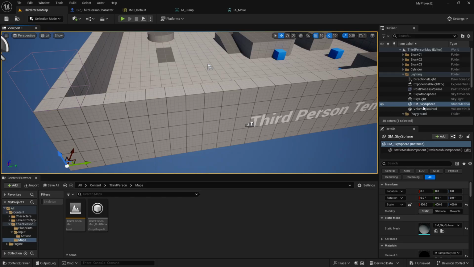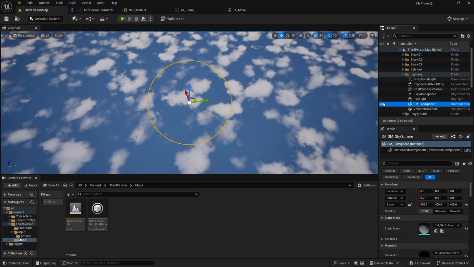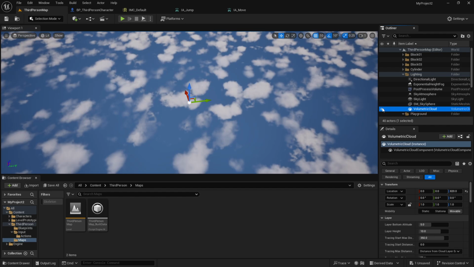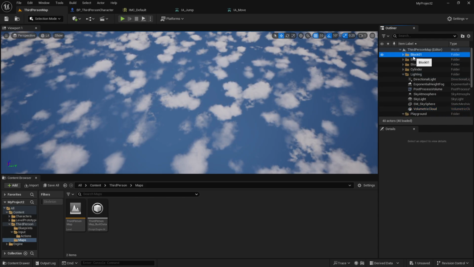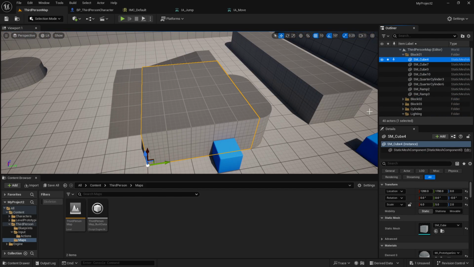So it's very good to double click on stuff. It will take you to where it is. And you can turn it on or off and see what it does. Volumetric cloud, we know what that does. All right, so that's all good. We know how all of this works.